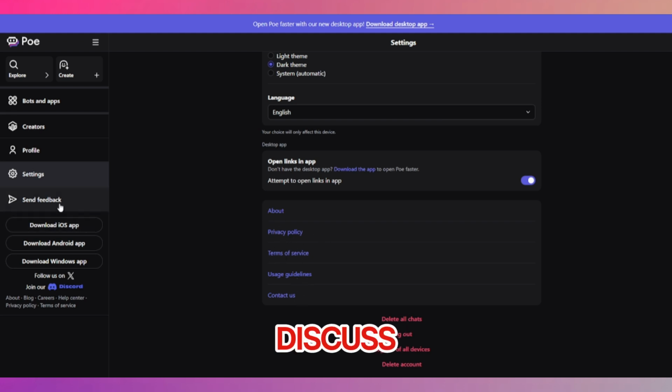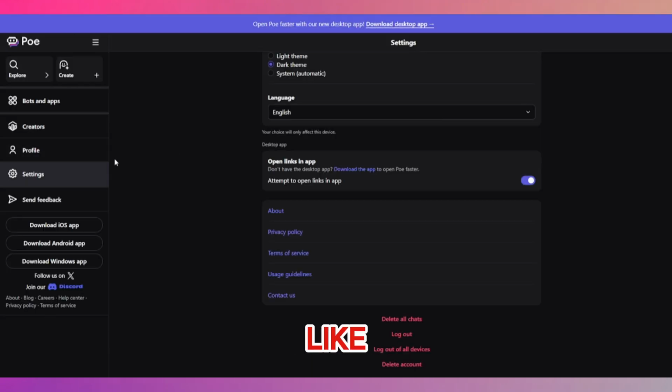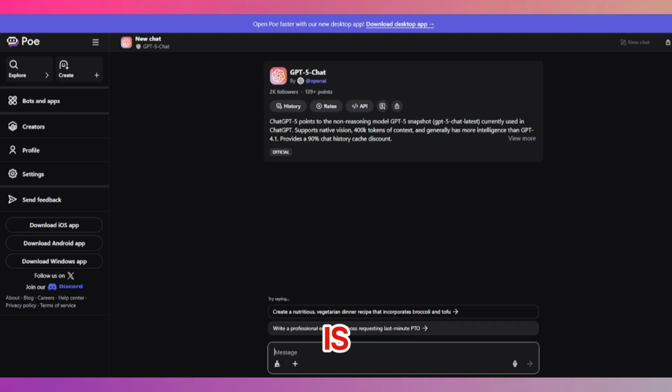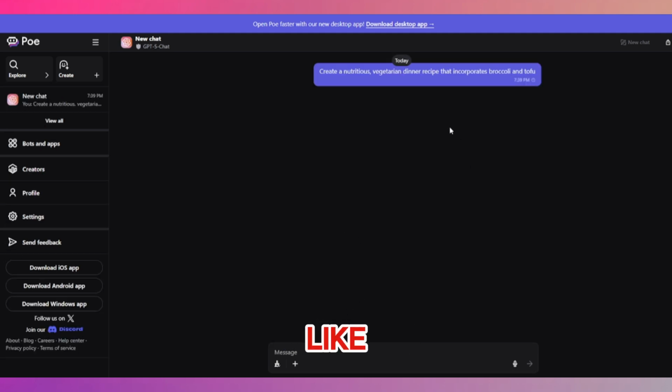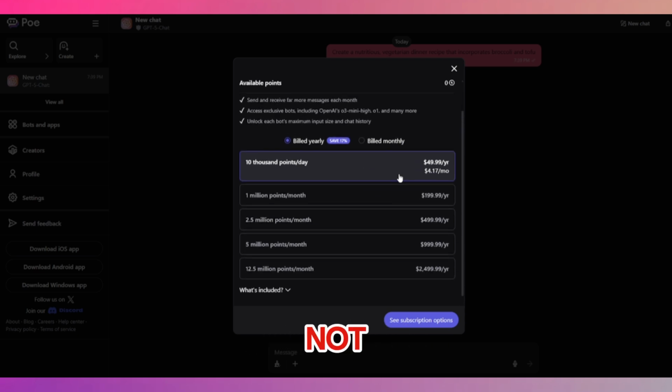However, it's crucial to discuss the limitations directly from the site. Access to some of the most advanced models like GPT-4 and Claude 3 Opus may be subject to message limits unless you have a subscription. The platform is clear that while it provides access to these models, it is a separate service from the model providers like OpenAI or Anthropic, meaning some unique features of the native platforms might not be available here.